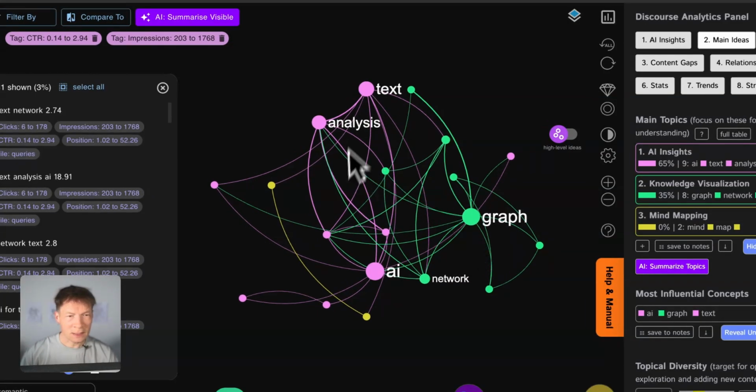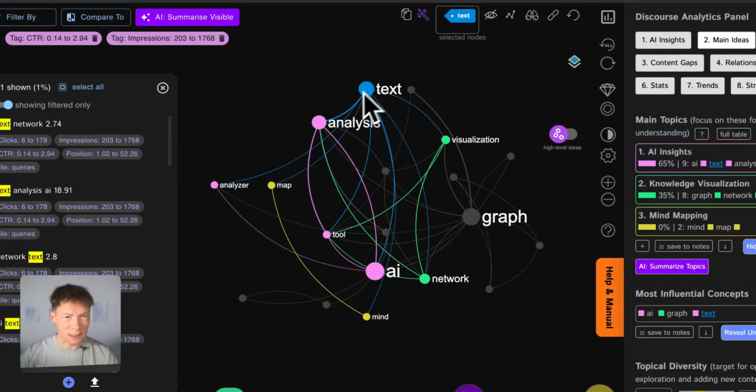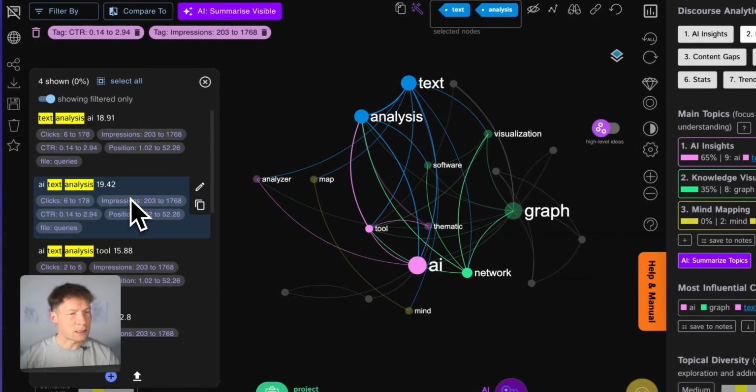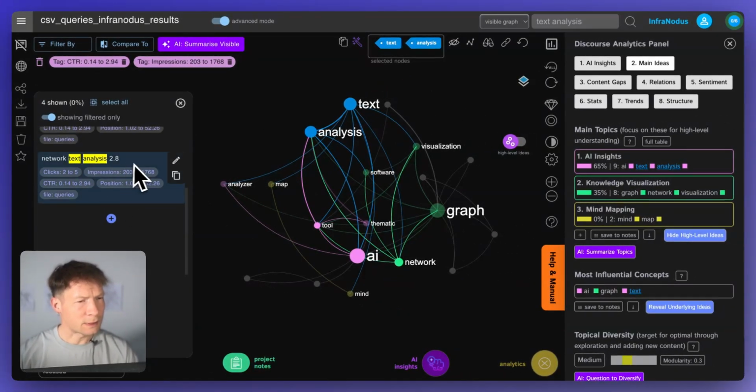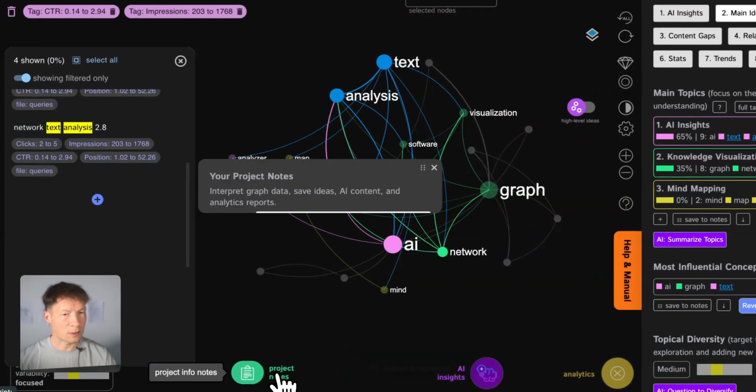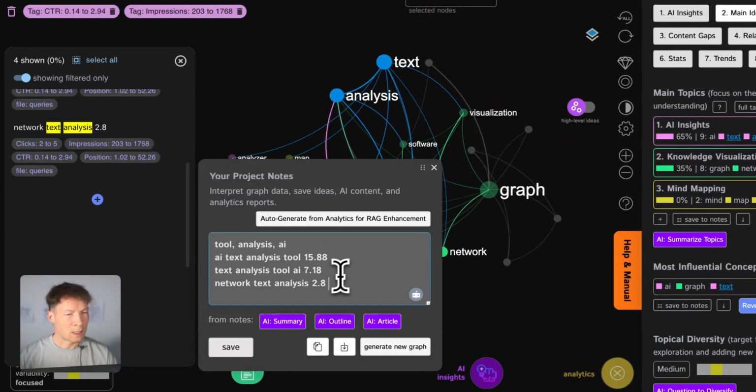All right, so here I can start adding stuff. For example, text analysis. This is another thing. I have text analysis AI already, but network text analysis, I'm on the 3rd position, could move a little bit higher. So I'm going to select that and save it to the graph.